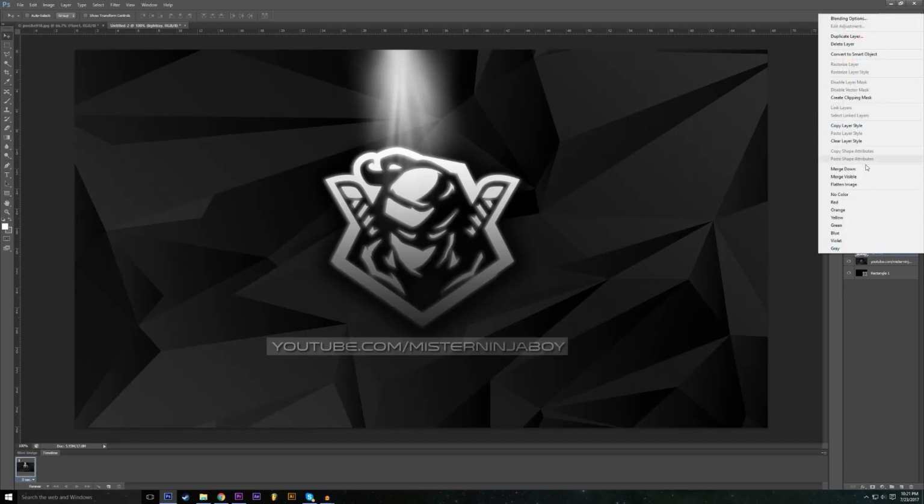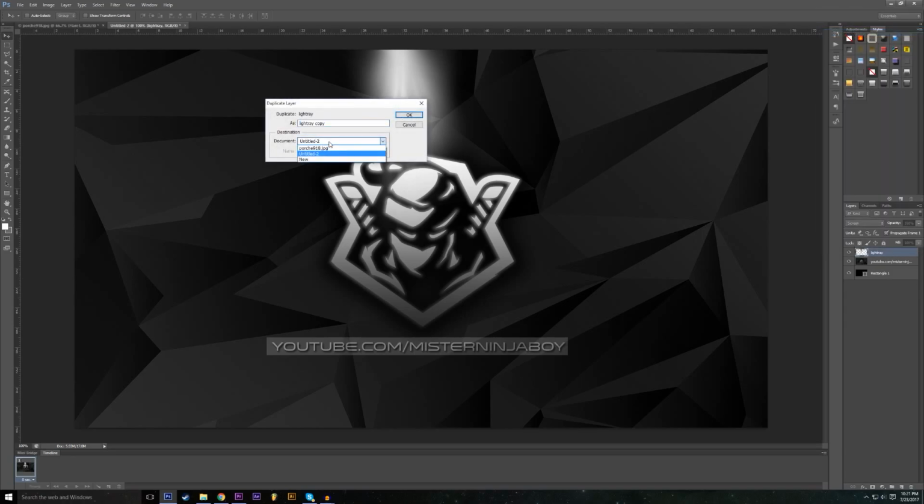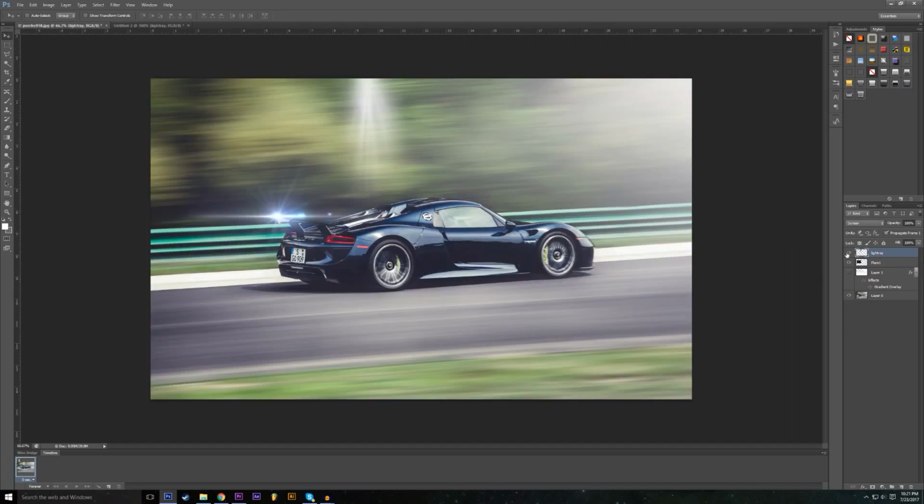So let's say we right click on that, we would duplicate layer and then go to the project. Right now we only have that one other project. It would just show the two other documents right now: the current one, which is Untitled 2, and the other one, which is the Porsche 918. Just duplicate it as light ray or whatever you want. You can rename it, and now it is in the project, as you guys can see here.